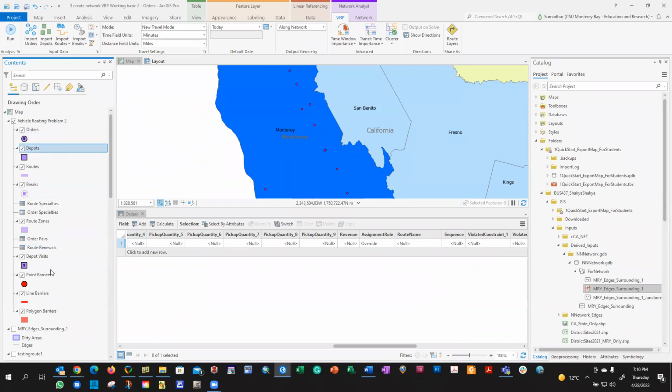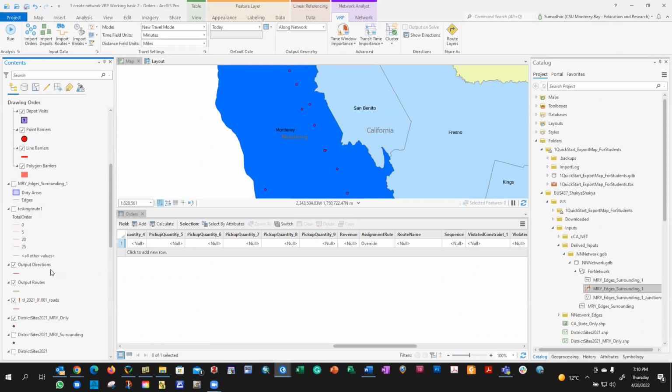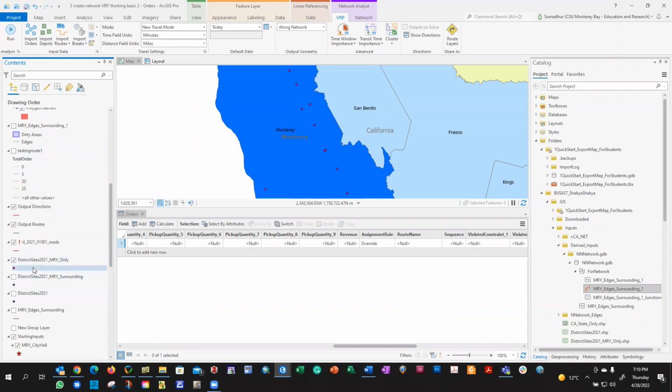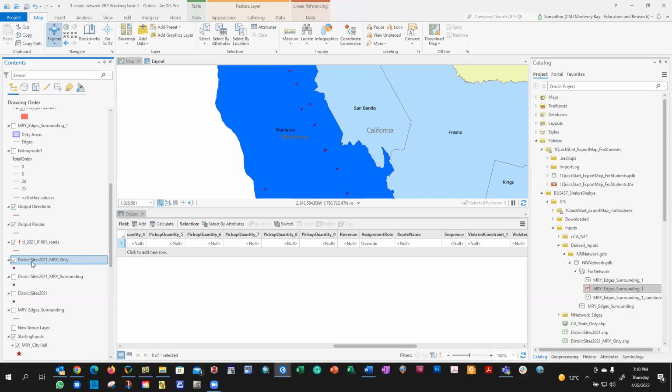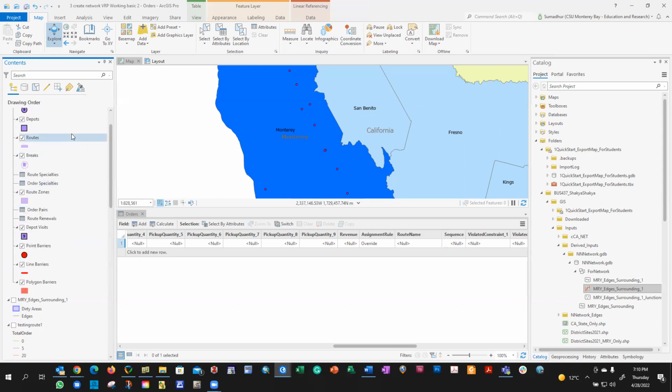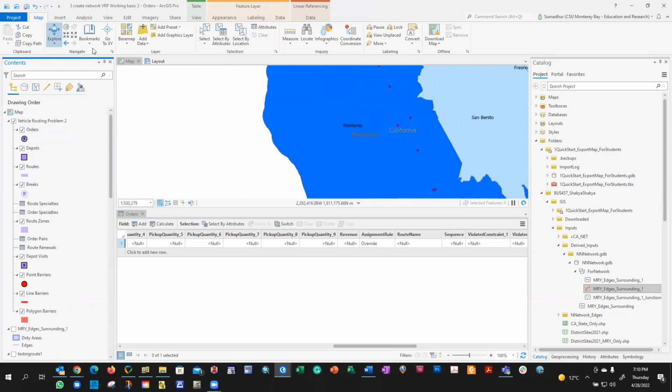For the depots, I'm going to bring in all the school districts that are within the Montreal County. Again, this is for demonstration. You can do this for all the school districts in Montreal and surrounding areas. I've already selected this and exported this as a separate file, so that's what I'm going to use for the demonstration purpose.